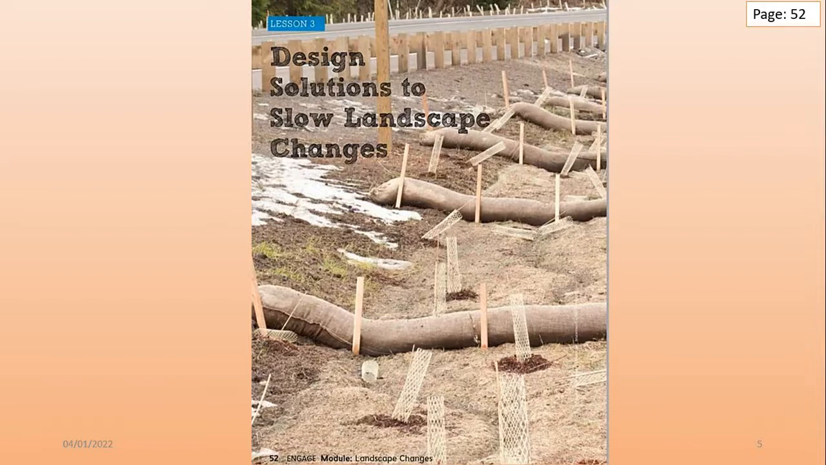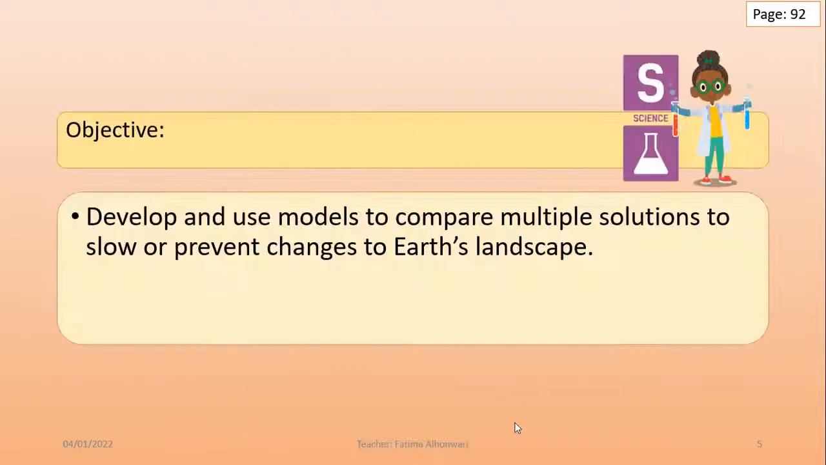In the last two lessons, you have learned about quick and slow changes to Earth's surface. In this lesson, you will learn about design solutions to slow landscape changes. Interesting. Let's start it. The objective of our lesson today is to develop and use models to compare multiple solutions to slow or prevent changes to Earth's landscape.